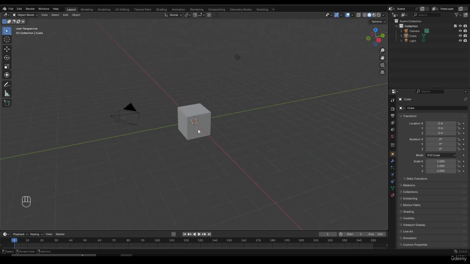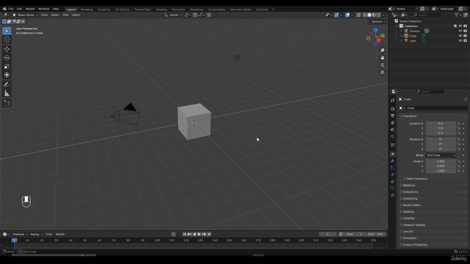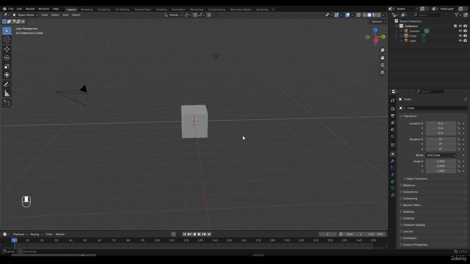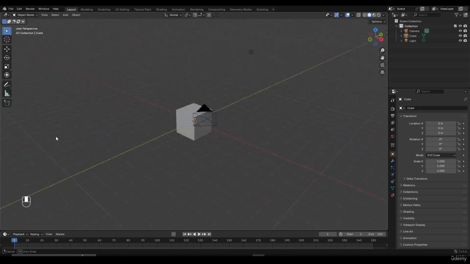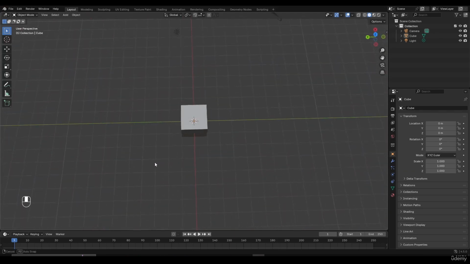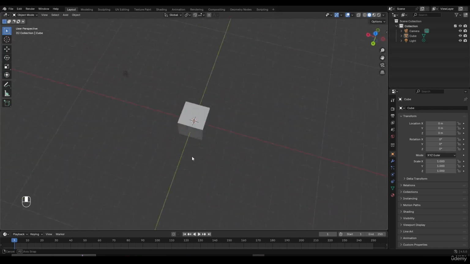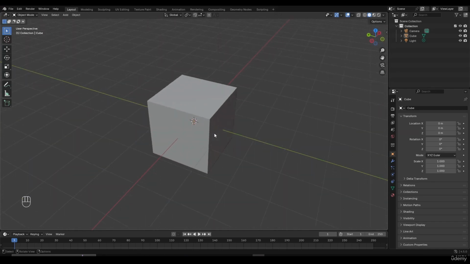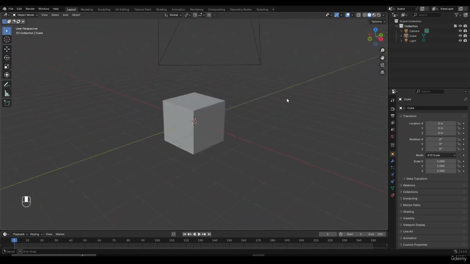Now, if I want to rotate around these objects, so we have a cube, we have a camera, and we have a point light. If I want to rotate around those, I'm going to click and hold on my middle mouse, and then I'm going to move my mouse around. So I'm going to click and hold on my middle mouse, and then rotate around the objects if I want to. So again, keep practicing. Zoom in and out, and then rotate around the objects.